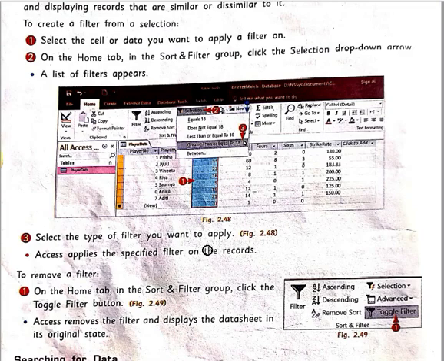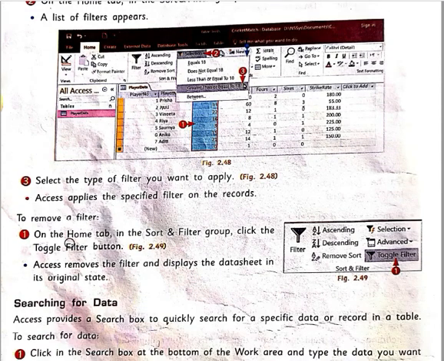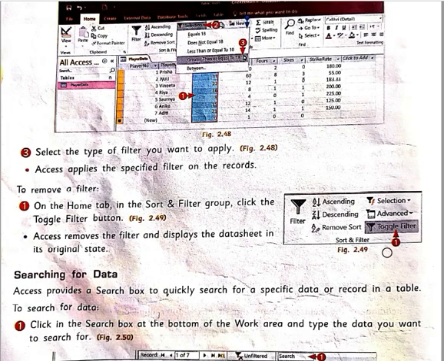Clear? And similarly, to remove that, we again go to the Home tab and in the Sort and Filter group, select the Toggle Filter button. If you click that, then Access removes all the filters and displays the datasheet in its original state.